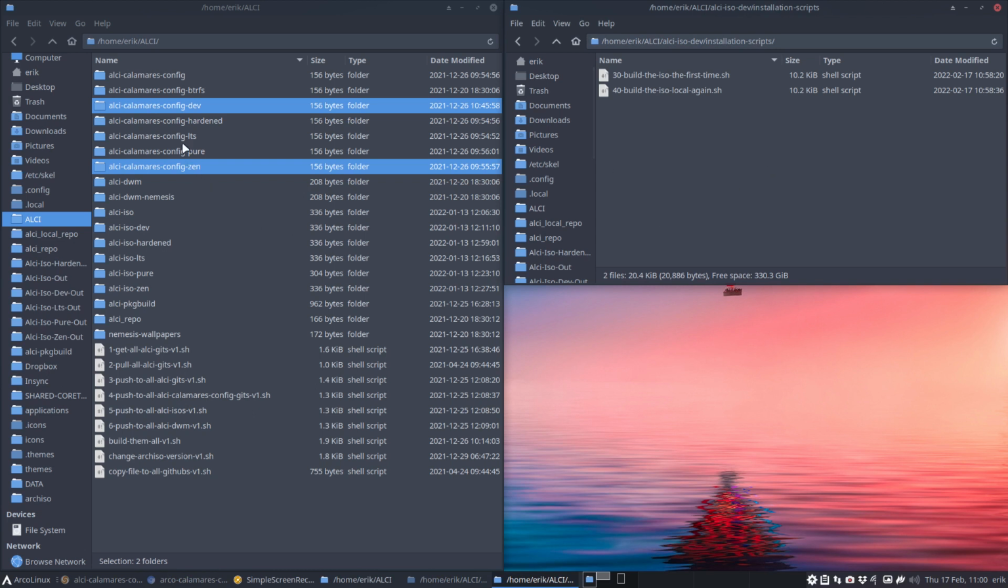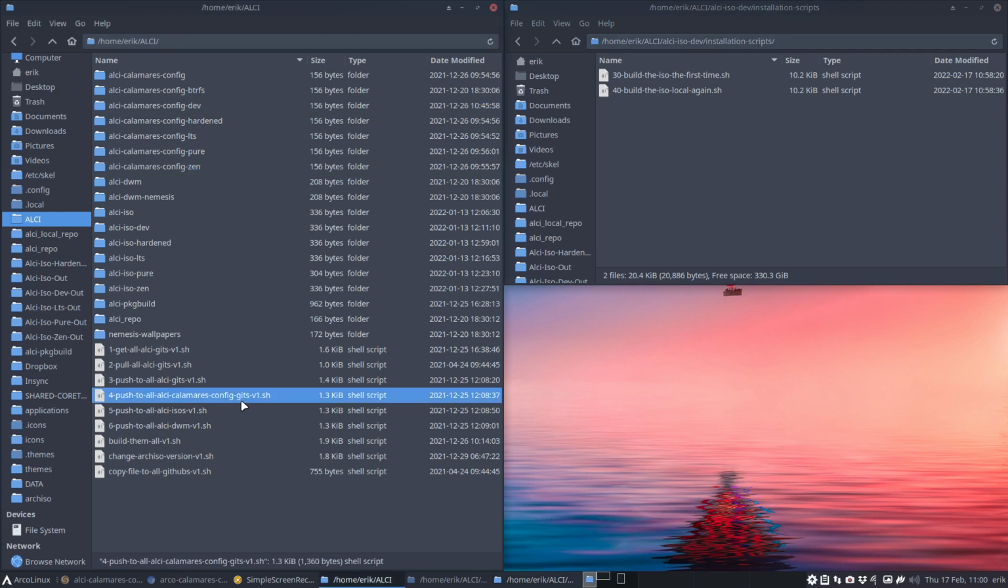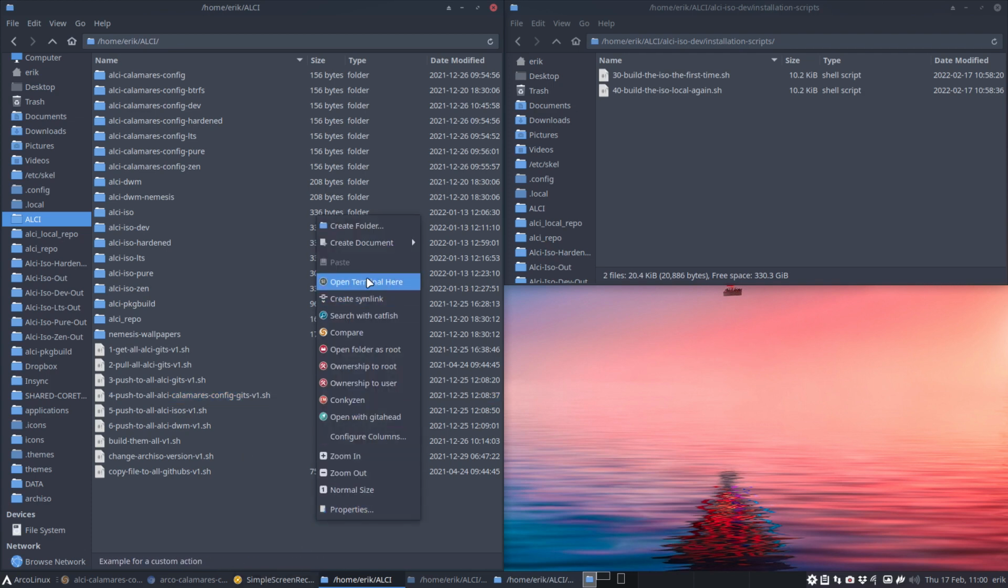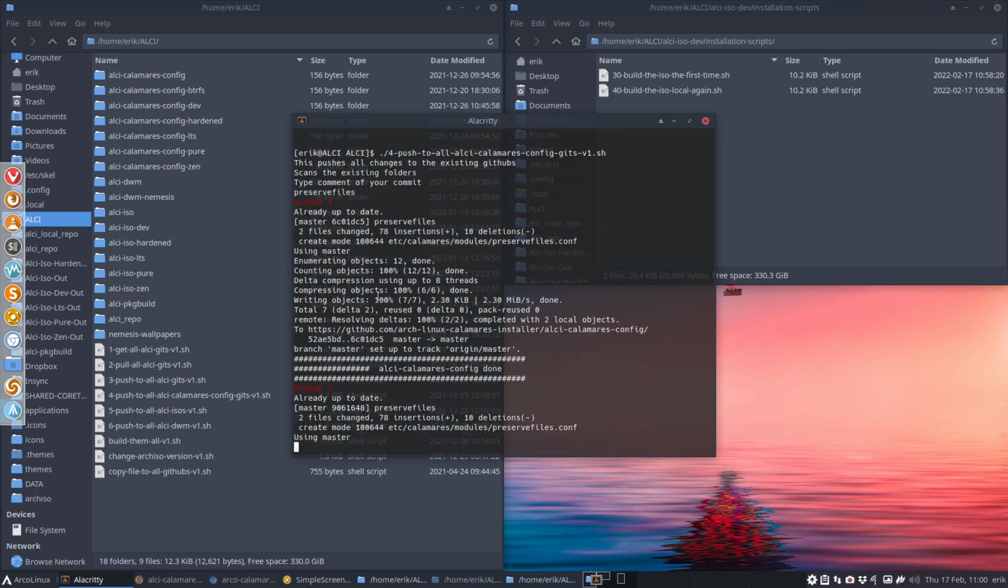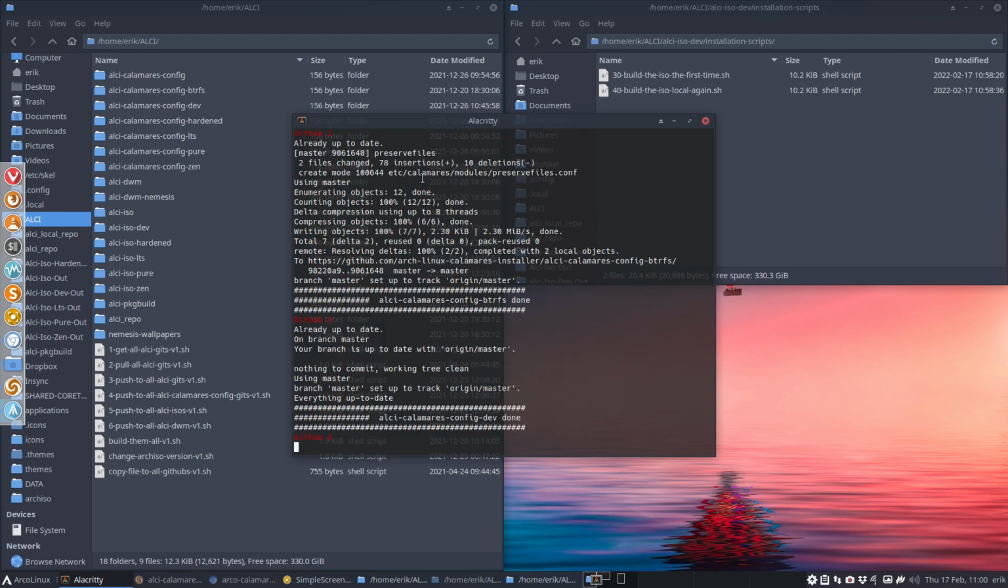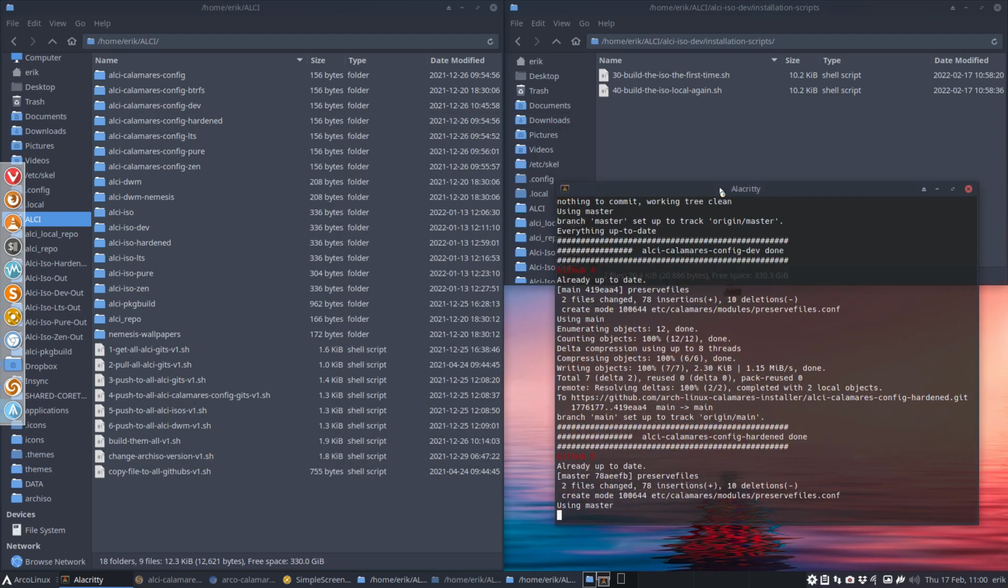What we've done is we've changed all the configurations of Calamares, never pushed them online, and never created them. Yes, push to all ALCI Calamares config kits looks like a good script to get them all online. What we changed is preserve files. Let's get all of them online in one go. Everything will be built and everything will be updated, and then we build the ISO.